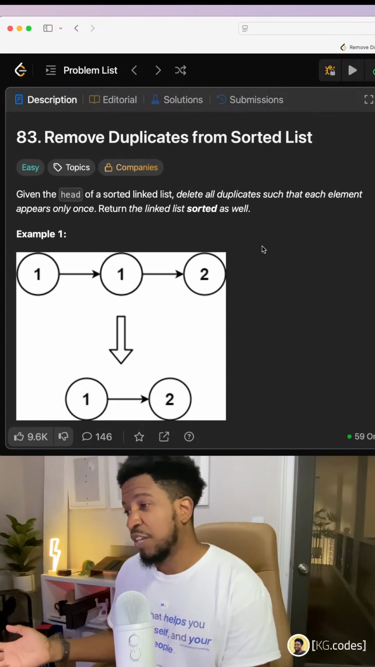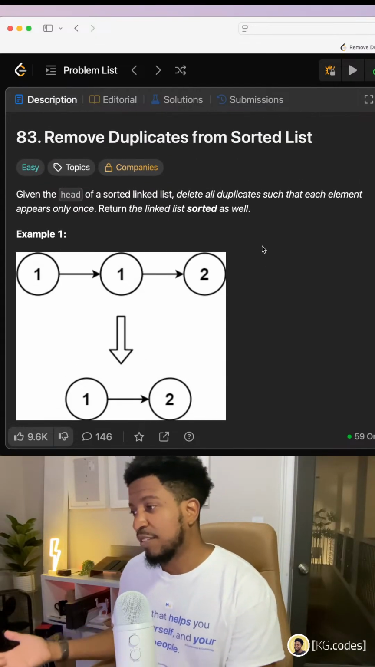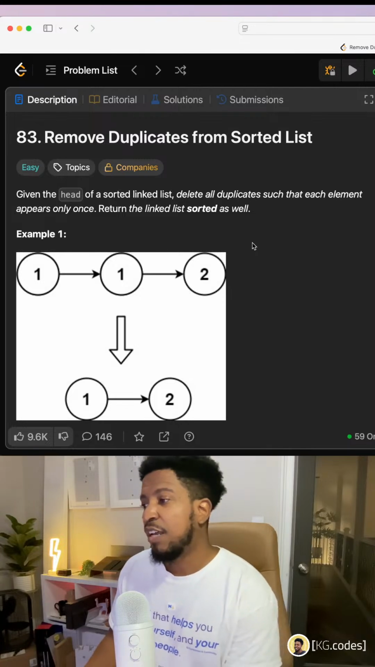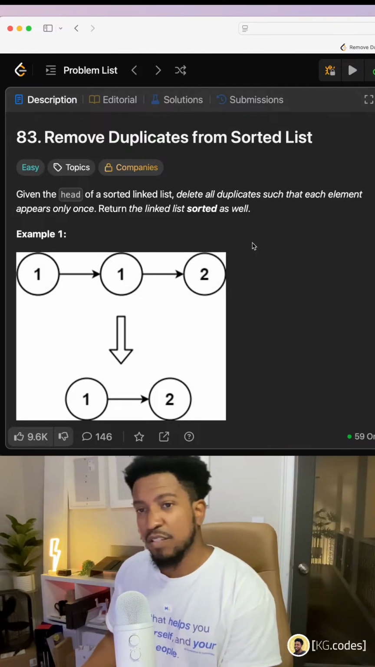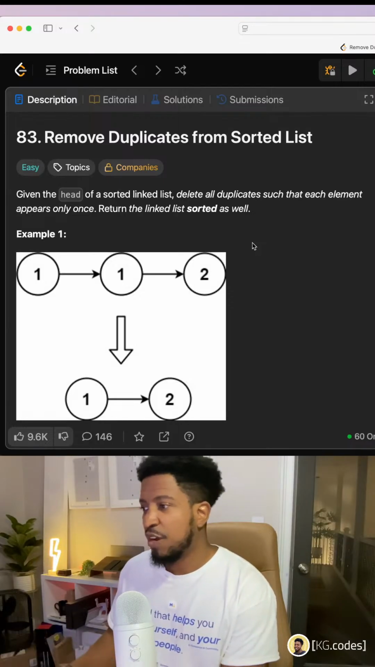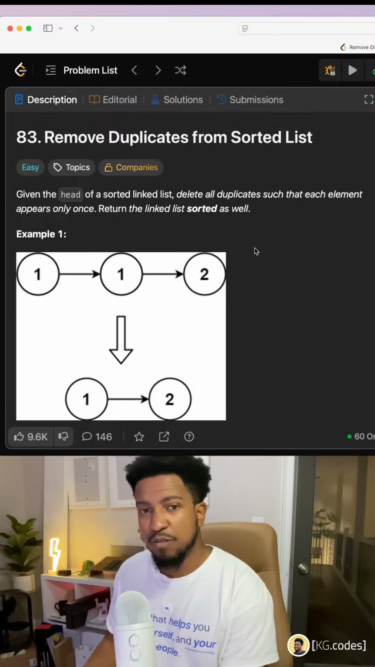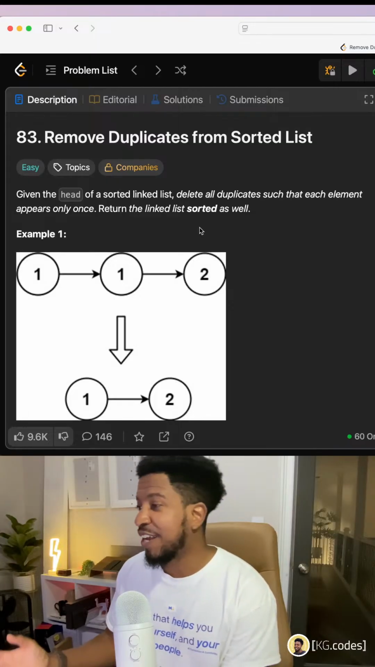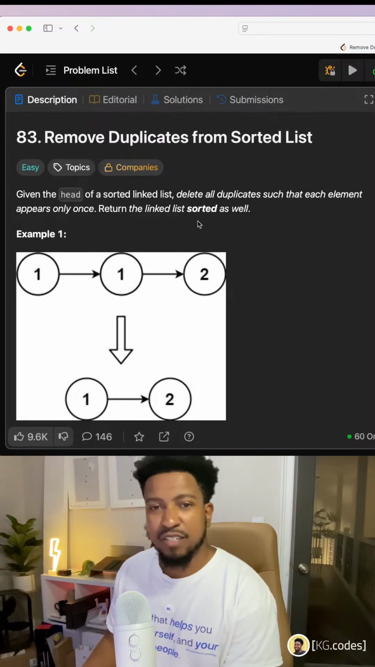Some companies want you to get the right answer too. Some of them don't care. It just depends. But all of them want to know your thought process. They don't want to see that you just memorized the solution and started typing like a robot, like you're the AI, without actually thinking through it.